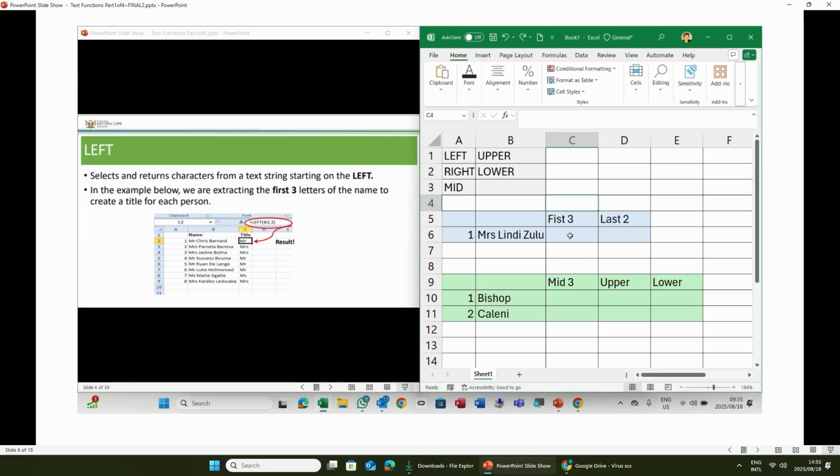If I do an example here, just to show you, we're going to type it out. We always start with an equals, left, we put our open bracket. There we can see the text and then the characters. So I'm going to show where the text is that I'm extracting from. That's that cell, and then the number of characters, comma 3. So I'm extracting 3. Left B6, 3. If I enter, I should get Mrs.